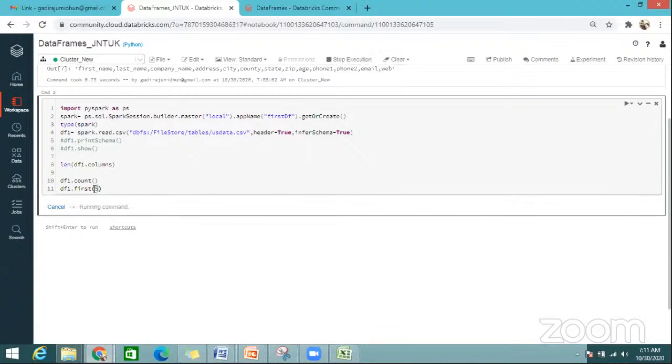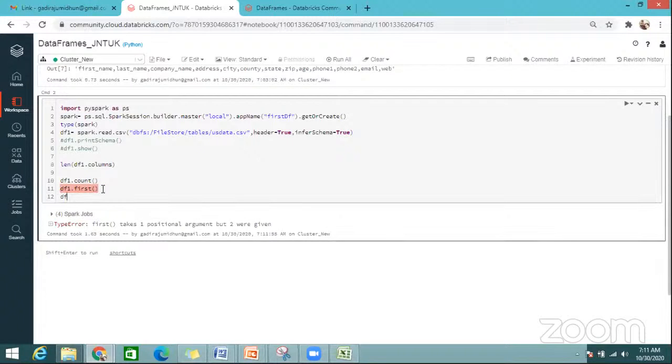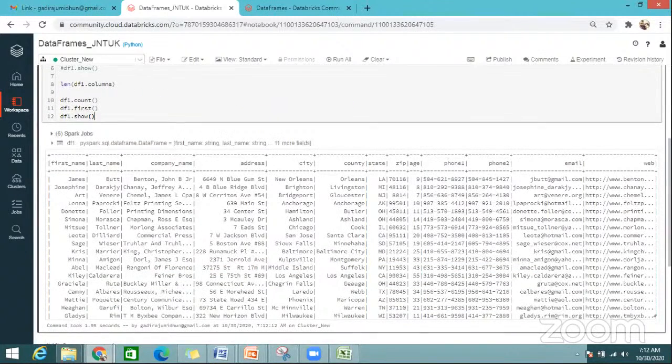Let's say, we can't run this, it won't take the position. I think show will take the position. And one more thing guys, df1 dot show. If you give this, see, only 20 rows can be retrieved. You can see 1 2 3 4 5 6 7 8 9 10 11 12 13 14 15 16 17 18 19 20. So only 20 can be retrieved by using df1 dot show.